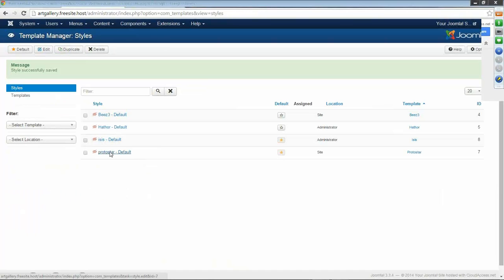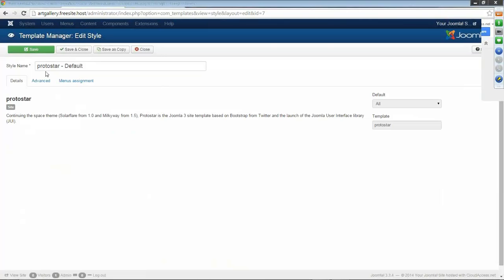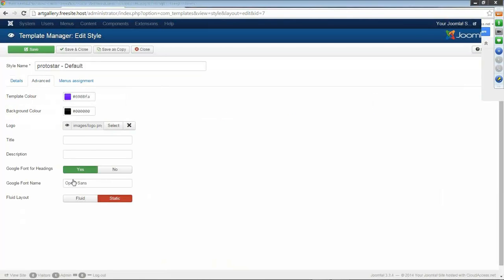Actually, let's open that back up, protostar. Click on that again, and remember, go to the Advanced tab. These are all the options you have available for this template. That's not a lot. It really isn't a lot. It's a nice template to learn from, but you probably will eventually go find something that's a little bit more functional.